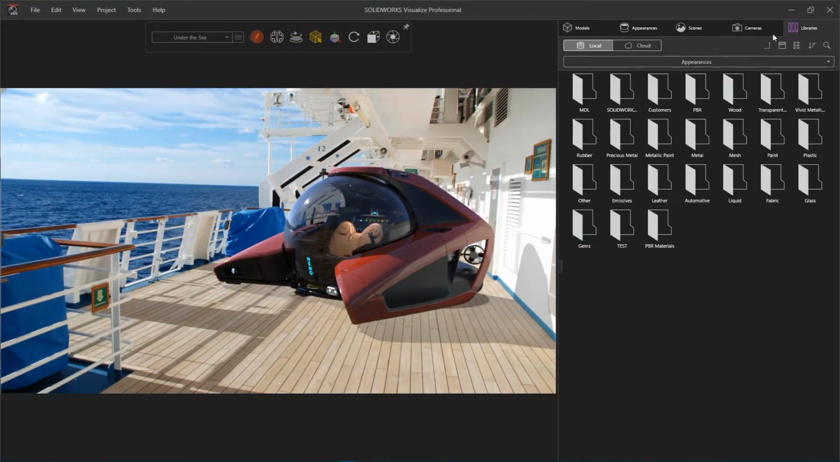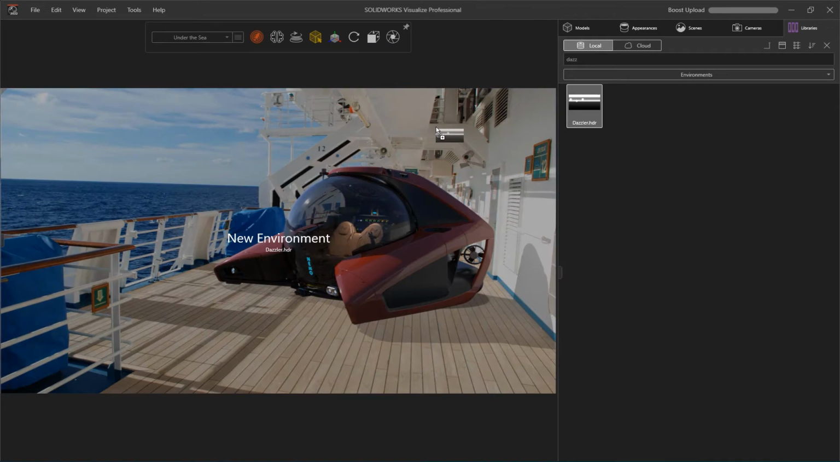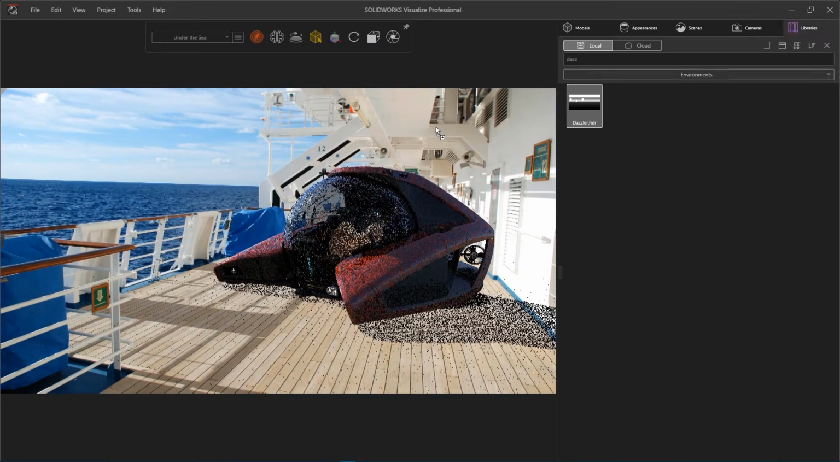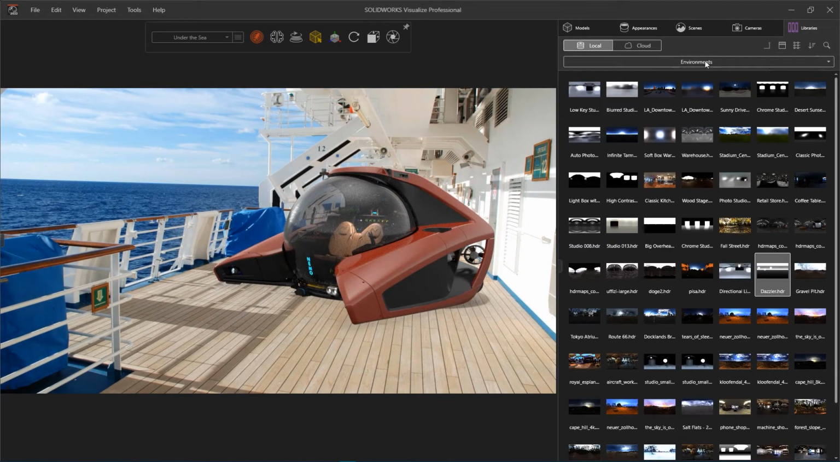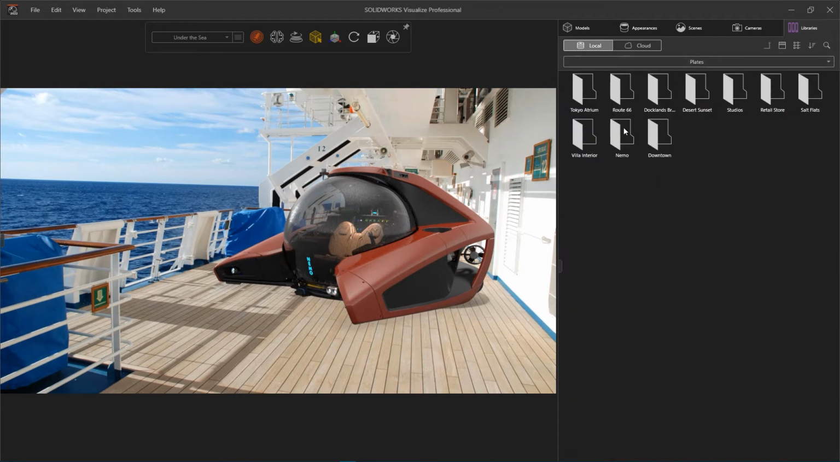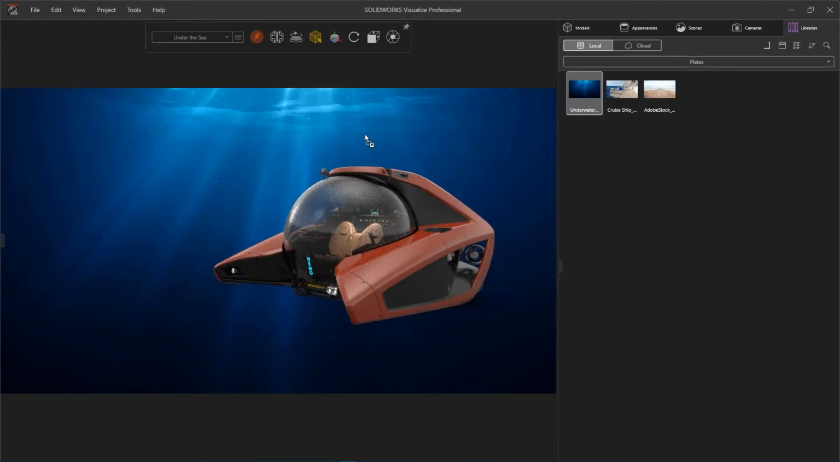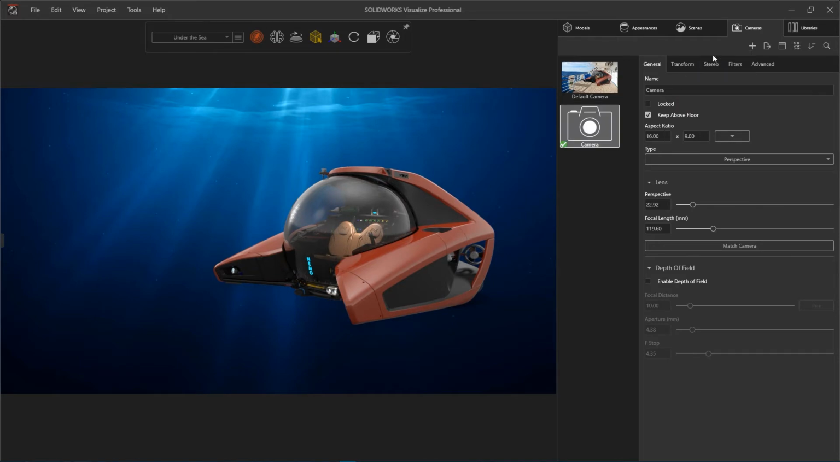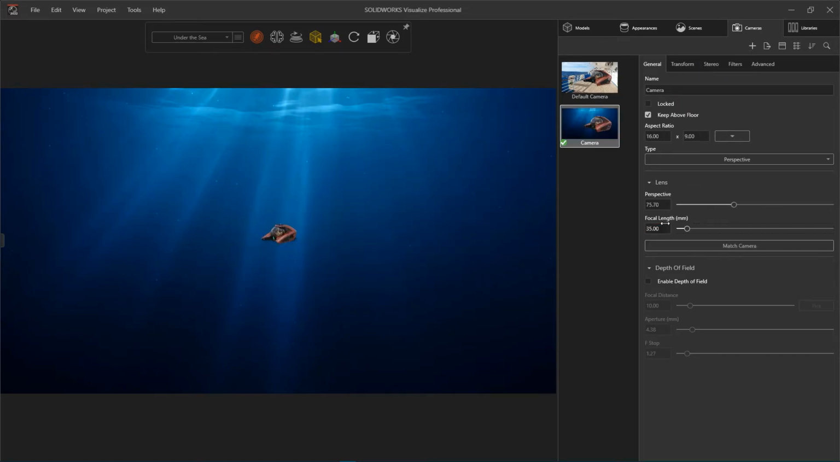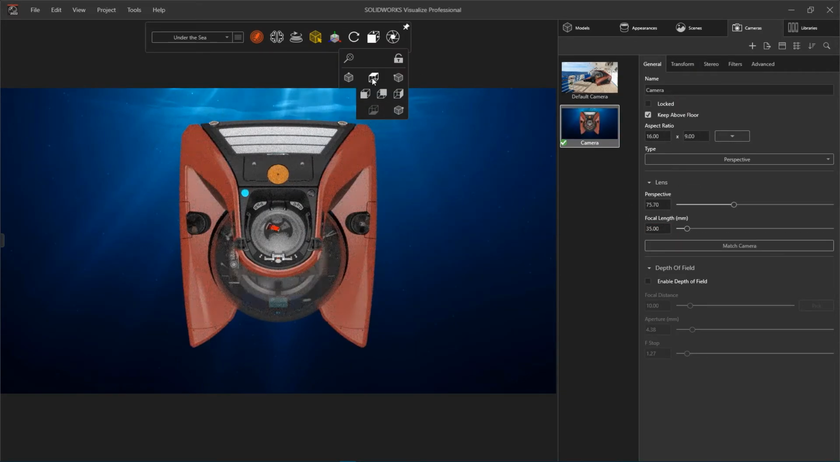For the next image, capturing the Nemo in its natural habitat is a must. Leveraging configurations and additional cameras in Visualize is an easy way to keep all of your renderings in a single project for an under-the-water shot. Updating the HDRI environment and the background image from the library is a simple drag and drop.